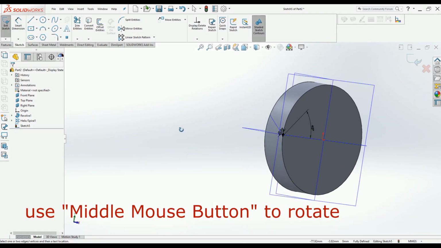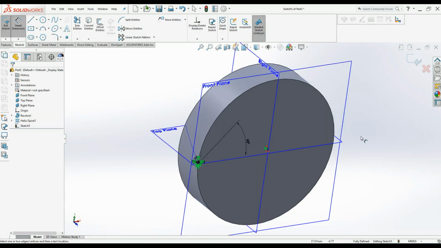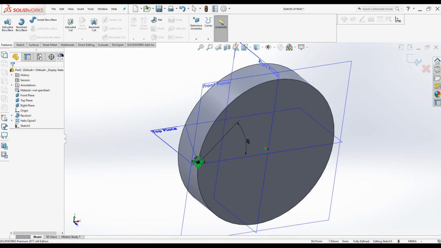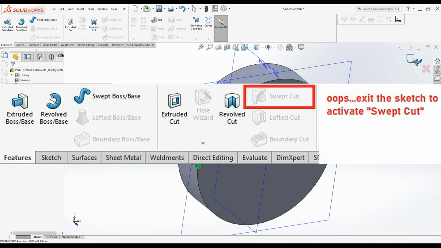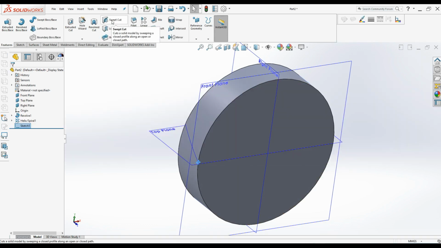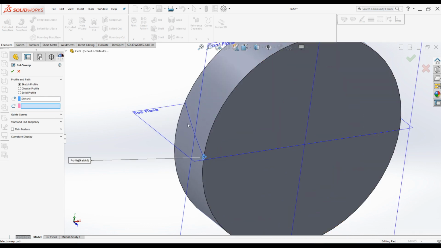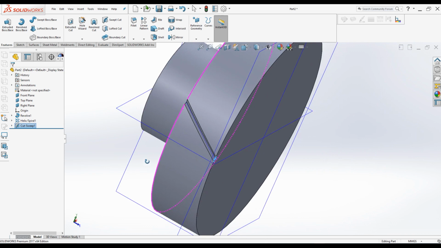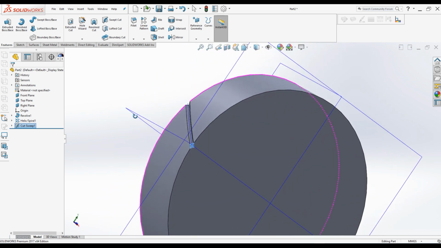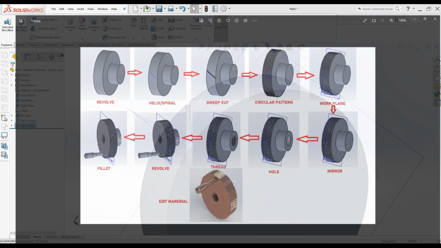You can use the middle mouse button to rotate the whole model and go to features. You don't have to exit the sketch, you can directly go to feature and click on sweep cut. Before that you exit the sketch, go to sweep cut, and the profile is already selected. For the path, just click on this surface, click OK. The sweep cut is created. So next look at the design process.